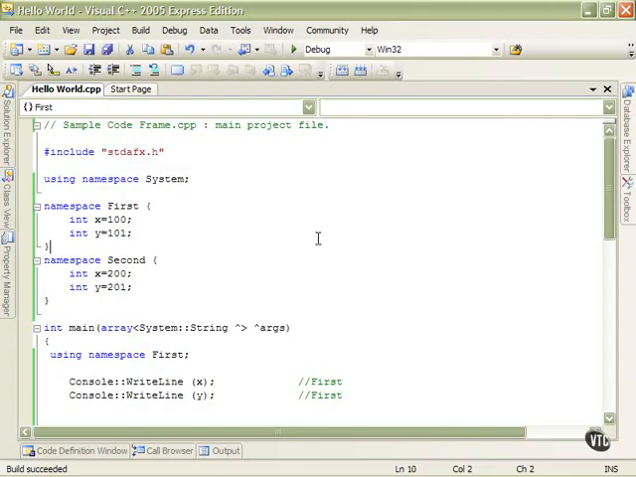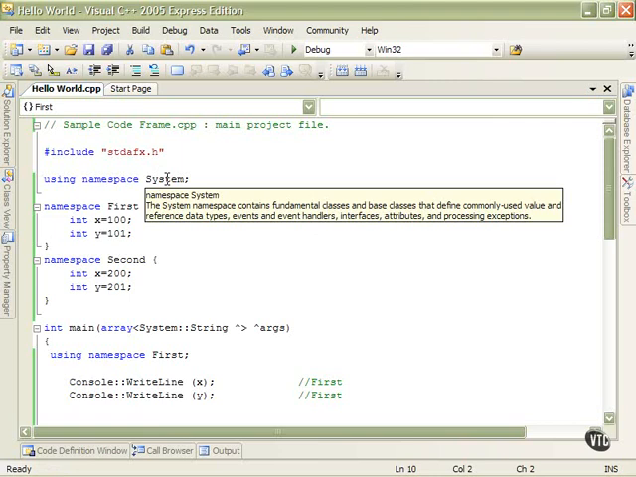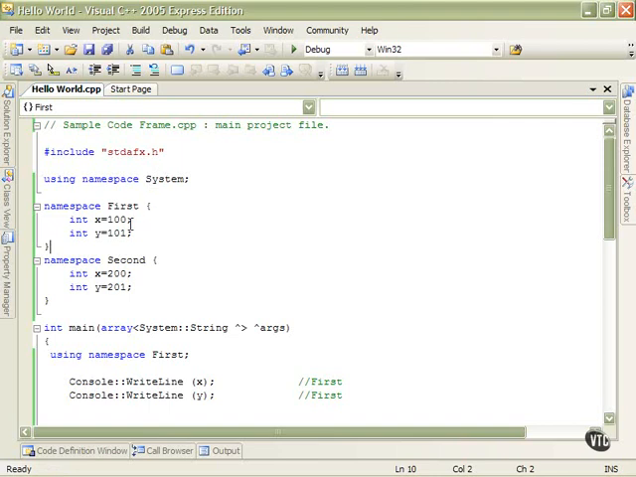Let's take a look here quickly at an example. Here we're using a namespace called system, and you can see that our compiler here, our Visual C++, gives us some information about what the system namespace has in it, beyond anything we're going to talk about here, but it's there for your information. Now here we've created a namespace and called it first, because it's the first one. And again, the compiler's helping us out there by showing us the name.